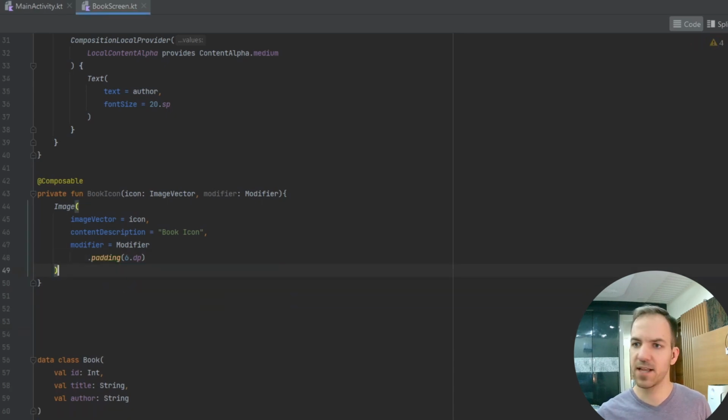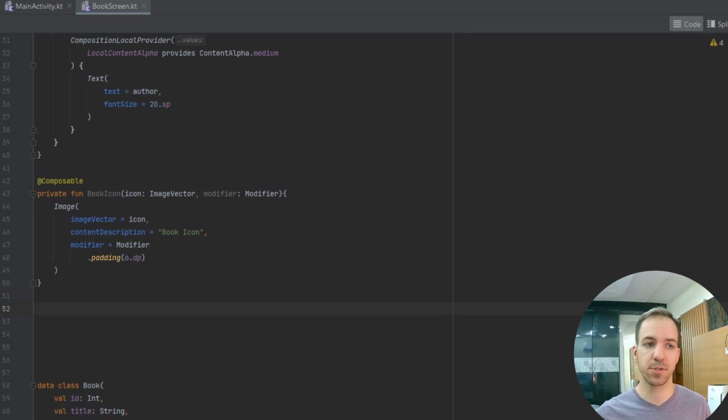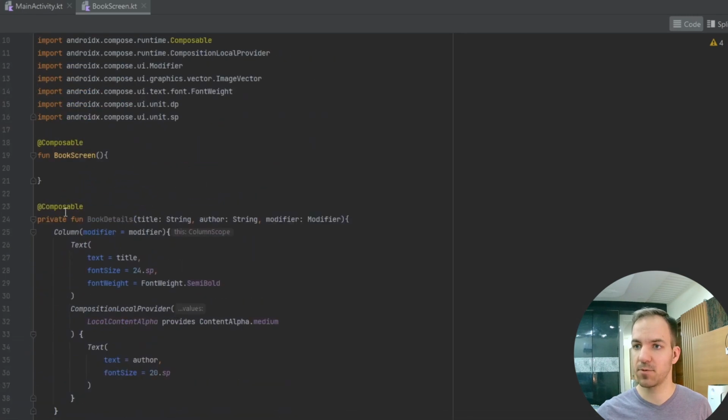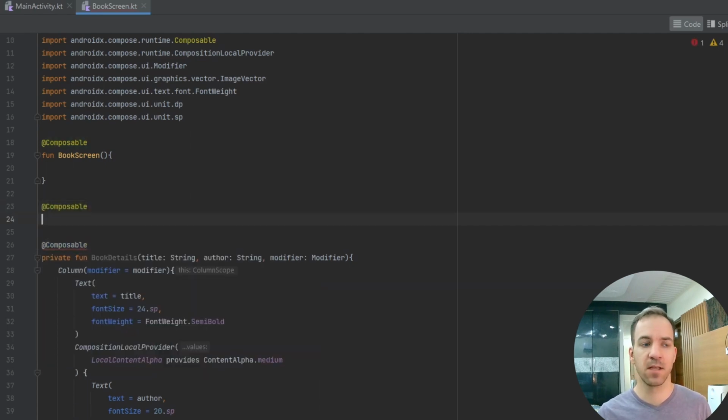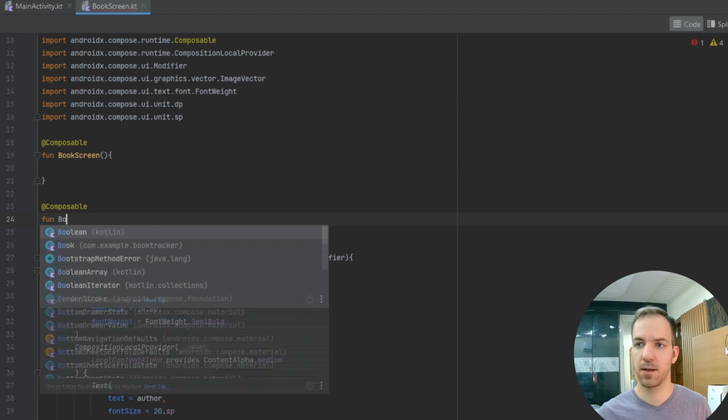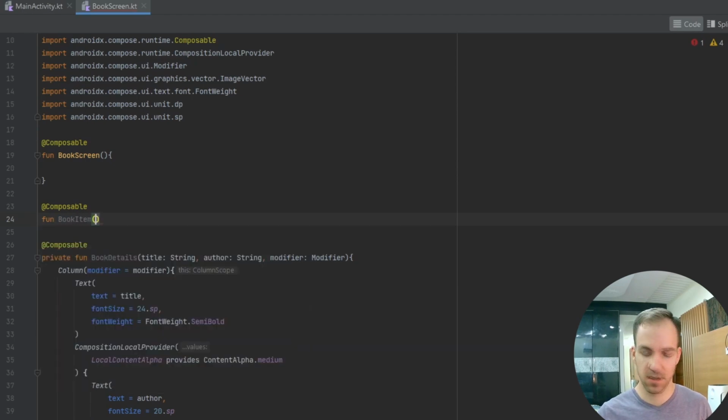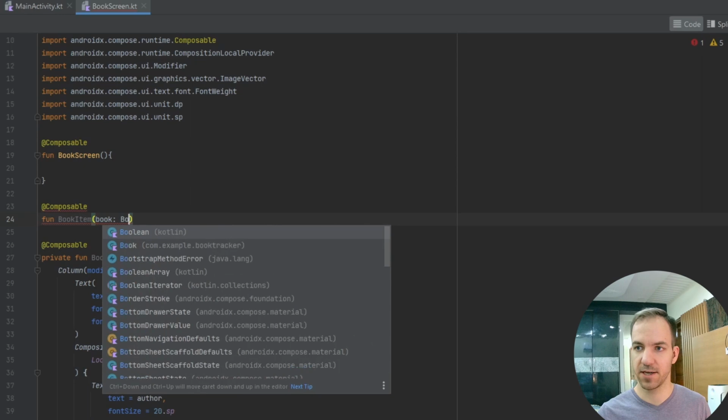And import everything, and that should be all that we need for our book icon composable function. So now I'm going to build a composable up above these two for our actual book item. So this, again, mark it with a composable annotation. Function book item, and we're going to pass a book into here.